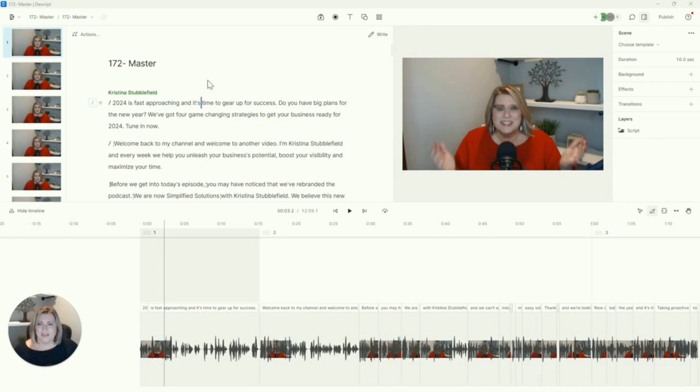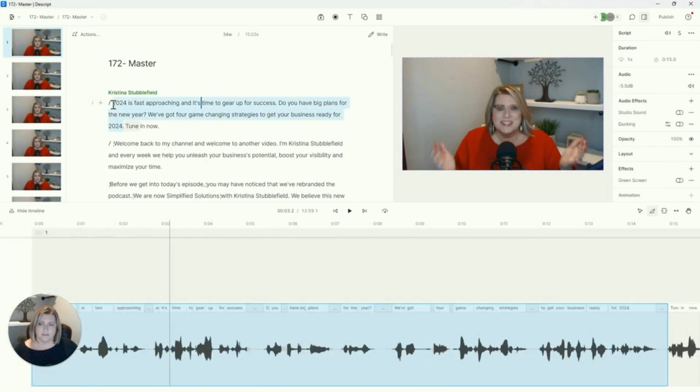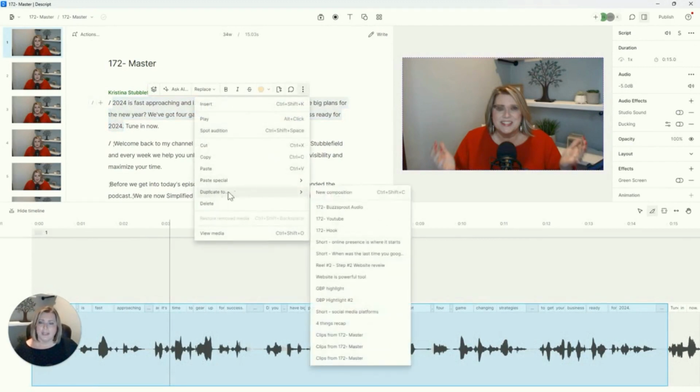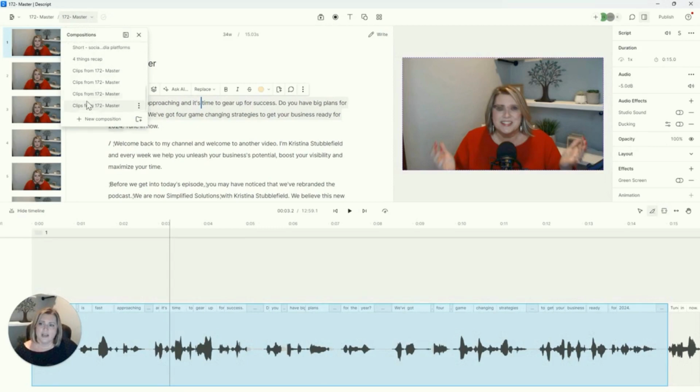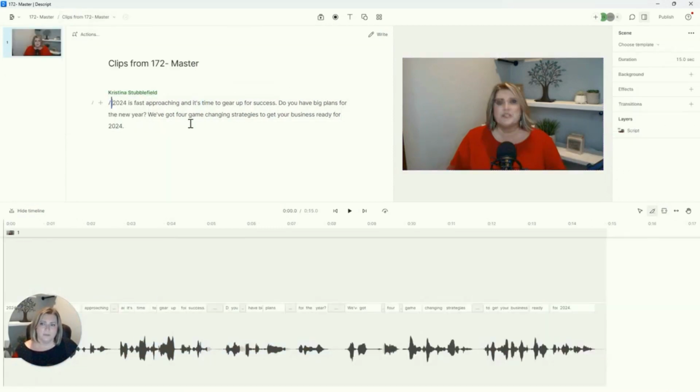Here we go. Right here in this video, I know that I want to clip out the first 3 sentences. So I've highlighted those 3 sentences. I'm going to go to the small menu and click the 3 dots. I'm then going to go to duplicate to and new composition. Now, this is going to take those 3 sentences, pull them out into their own video. It just did that. Now I can go up here to the top and I can click the little down arrow and I can scroll down and right here is my clips from 172 master. My original file was called 172 master.